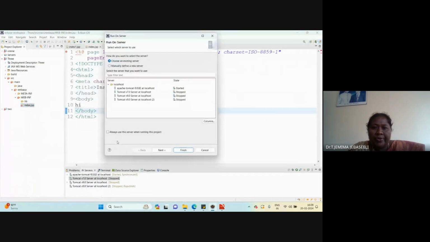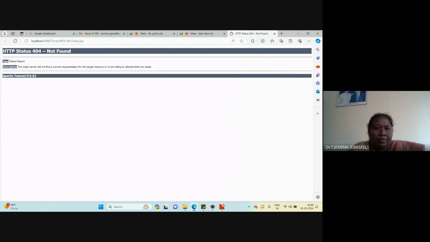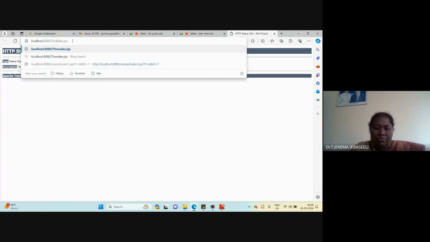So you know how to write. Which is started and stopped, this is started, right? How to run the JSP file? So you have to use.